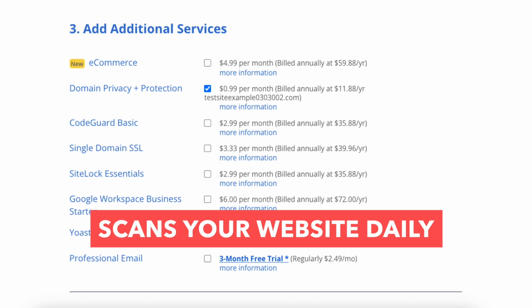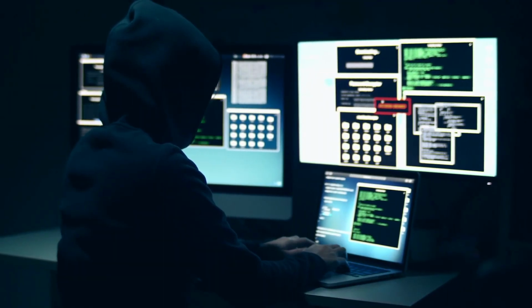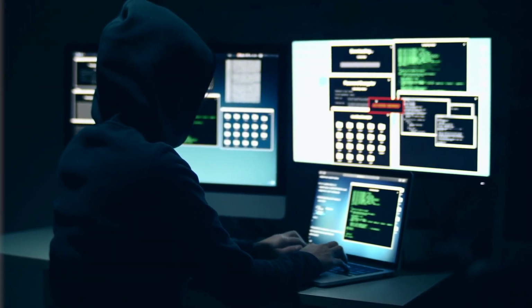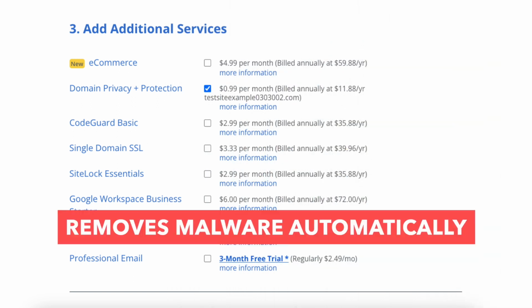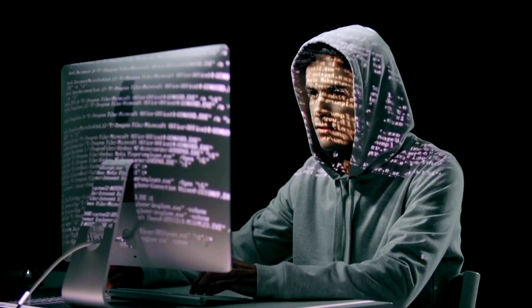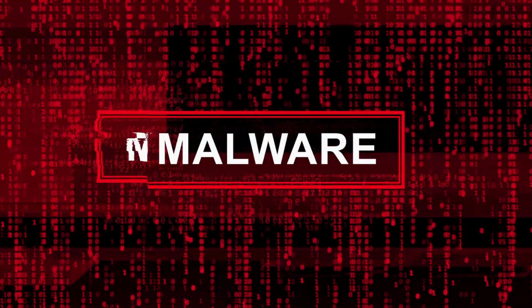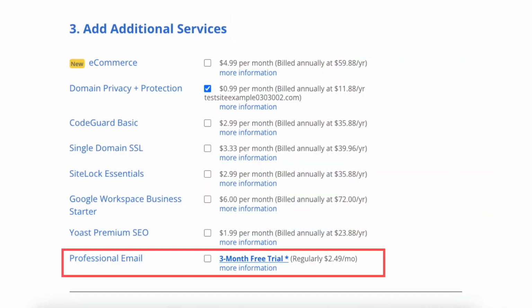Next, you will see SiteLock Security Essentials. This add-on checks your website daily for malware and protects your site from hackers and malicious attacks. It will notify you if your site has been hacked into and malicious code has been placed into it. SiteLock Essentials also removes malware automatically. This add-on can be beneficial and give you peace of mind if your site were to get hacked into and malware is placed on it. Isn't necessary though.